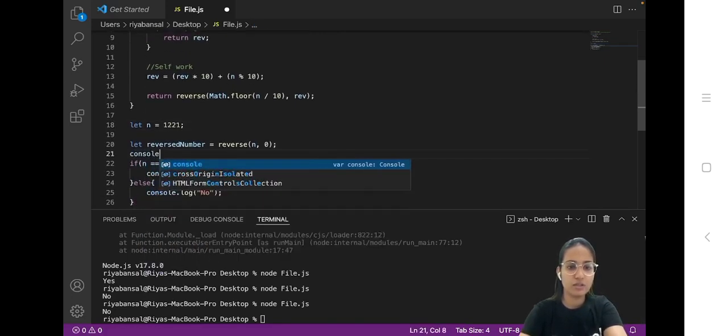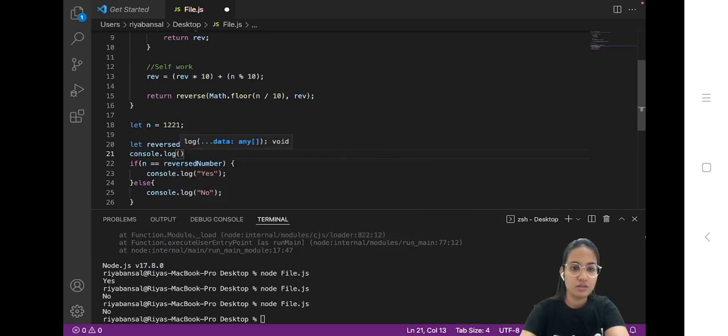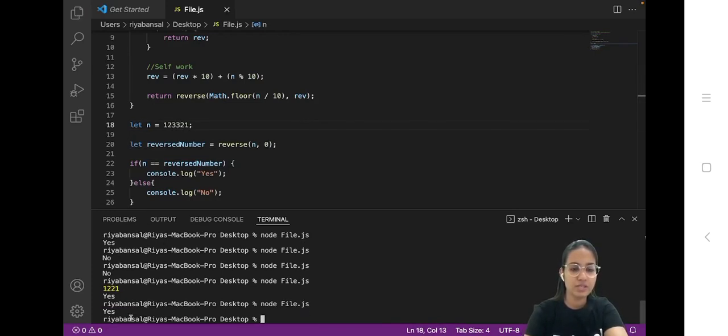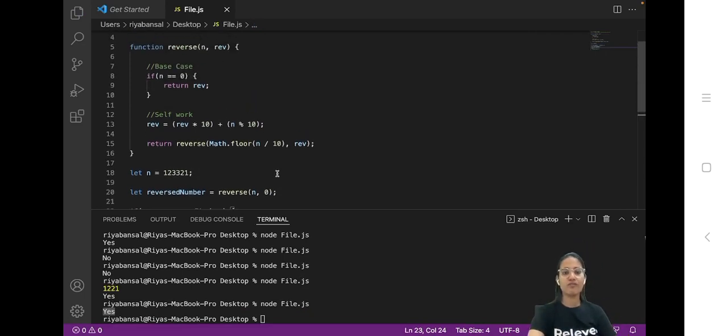Let's see what the reversed number is. We can do this, 121. Okay, I think it was giving no for some other input. I didn't save the file. Okay, so this is correct only. Let's try adding 3, 3 also in between and see what it gives us. See, again, it's giving us yes. That means the approach that we have discussed is absolutely correct and it is working for all types of numbers.